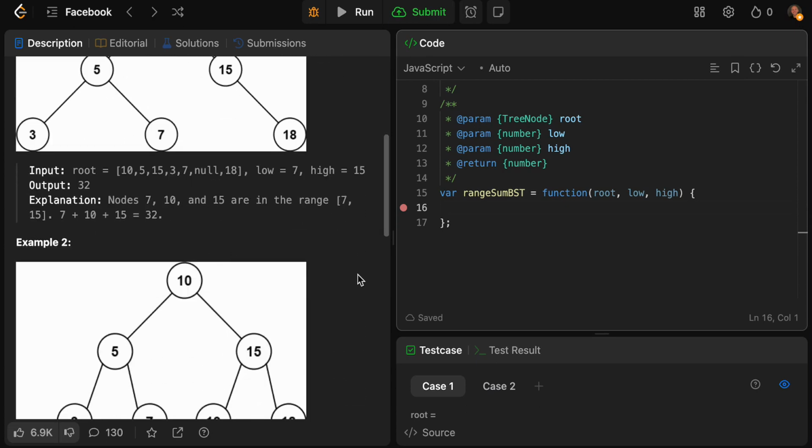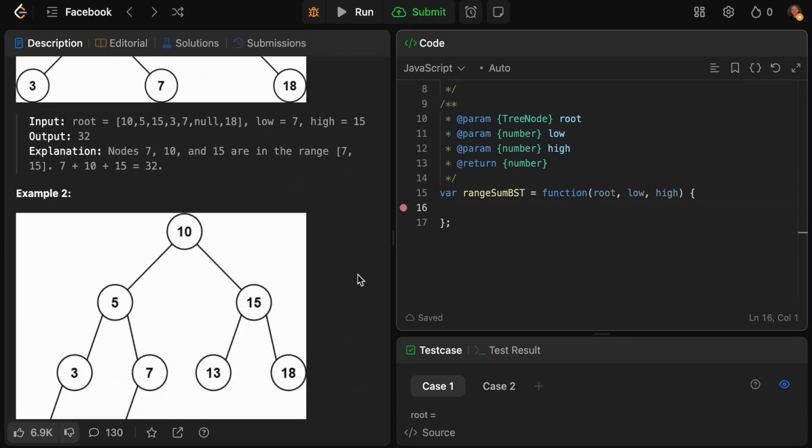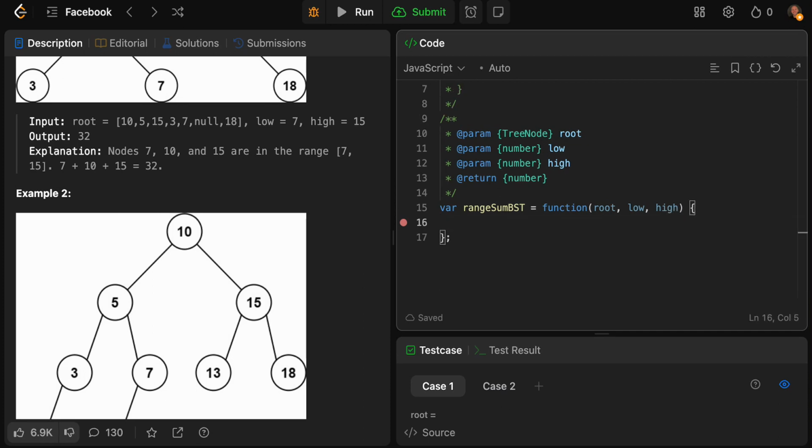So this is a classic, you can do BFS or DFS, it doesn't really matter. I'm going to do a DFS, depth first search. Basically I'm going to do it recursively, and I'm going to be passing back a running sum. But I only add the node's value if it is greater than or equal to the low, and less than or equal to the high. So let's go ahead and get into this.